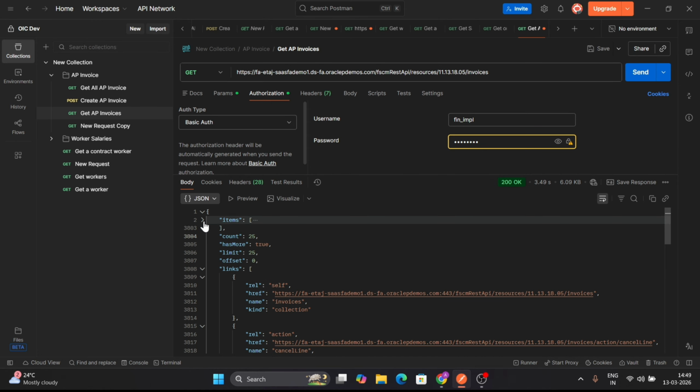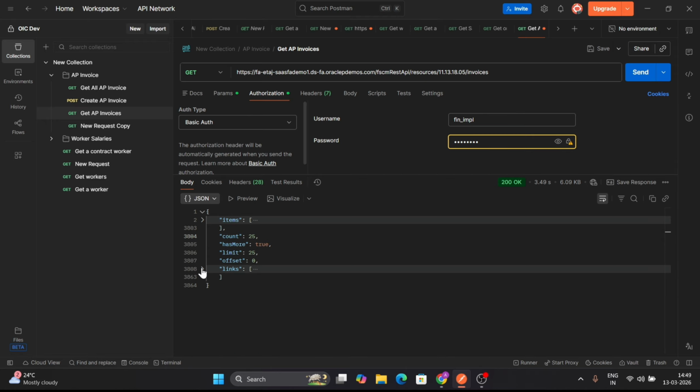You can see all the things, and here some more fields are there: count, hasMore, limit, offset. Count is, by default, if we do not provide any limit, it will return only 25 records, but we can provide a limit of up to 499 count. So you can get that much data in one single call.